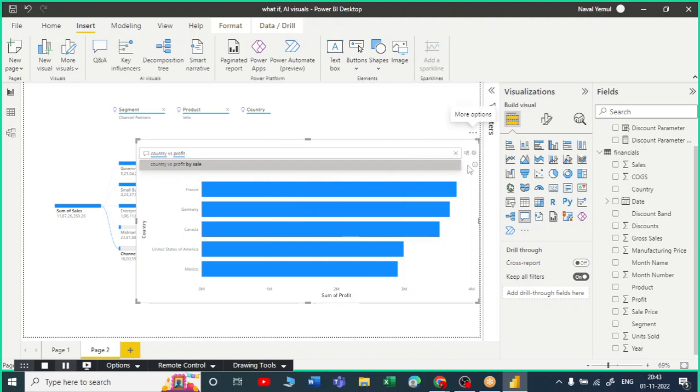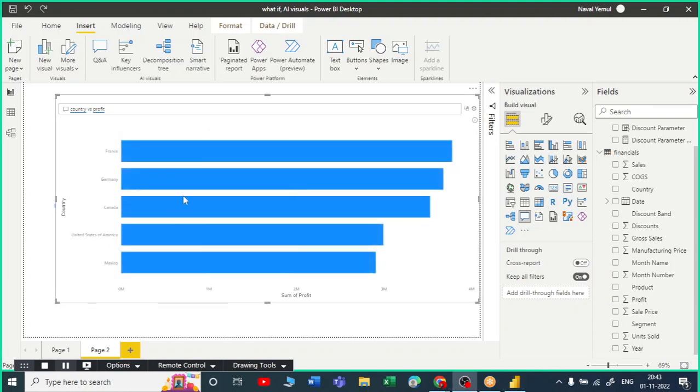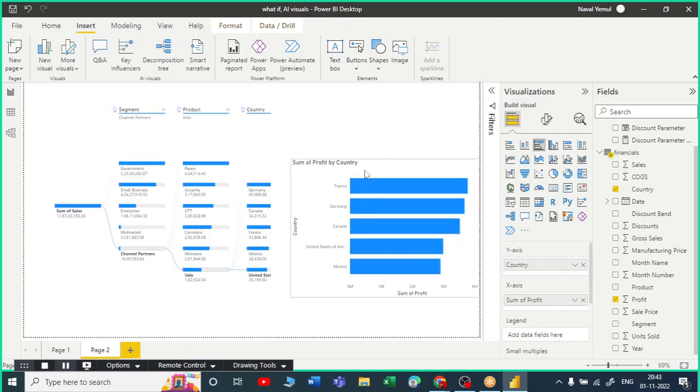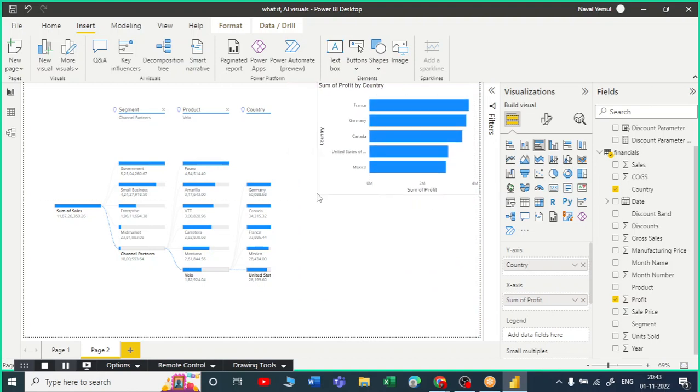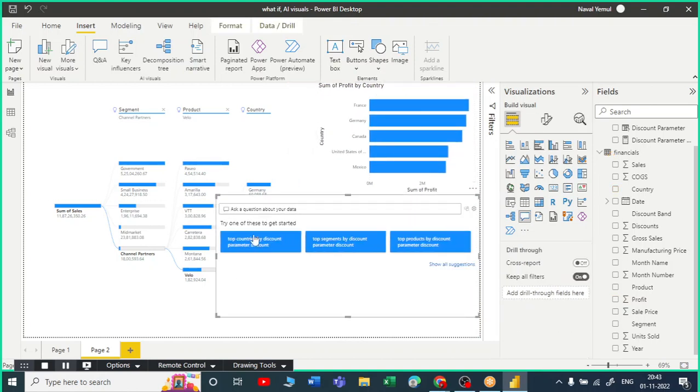So let me just increase this size. And if I want to use this visual, if you want to pick this visual, you can just click on this button, turn this Q&A result to a standard visual. Now you can see you got this visual created. So we have created it by using a Q&A. This is how it is created. If you want, double click it, and again you get a Q&A.